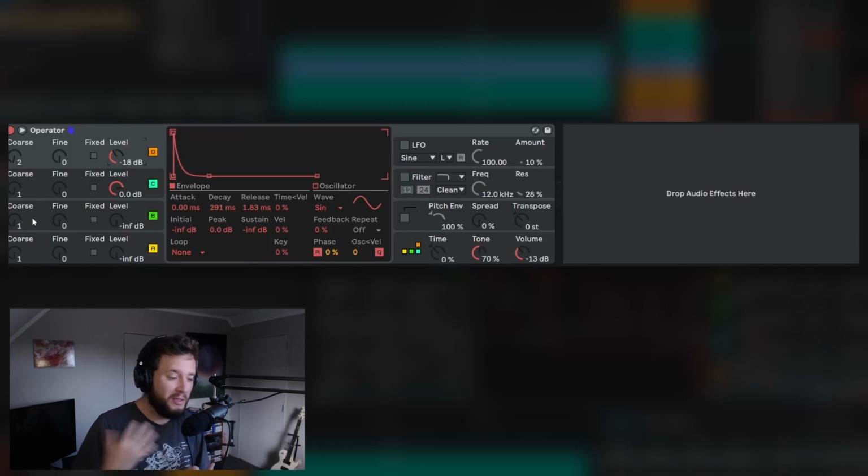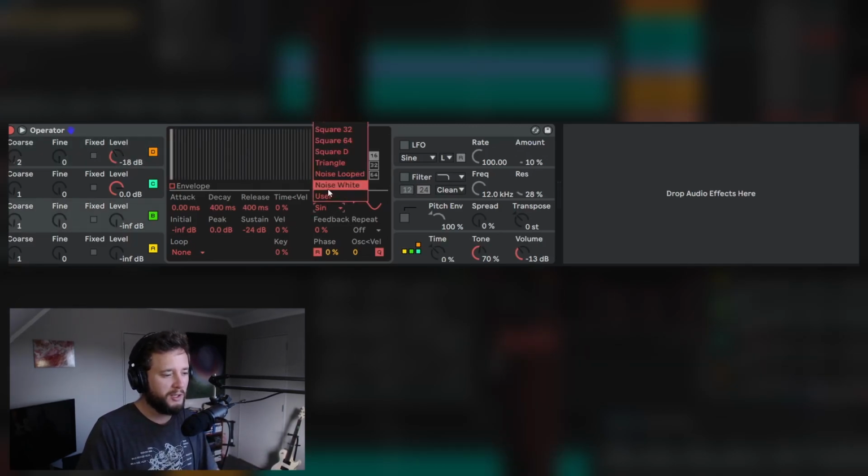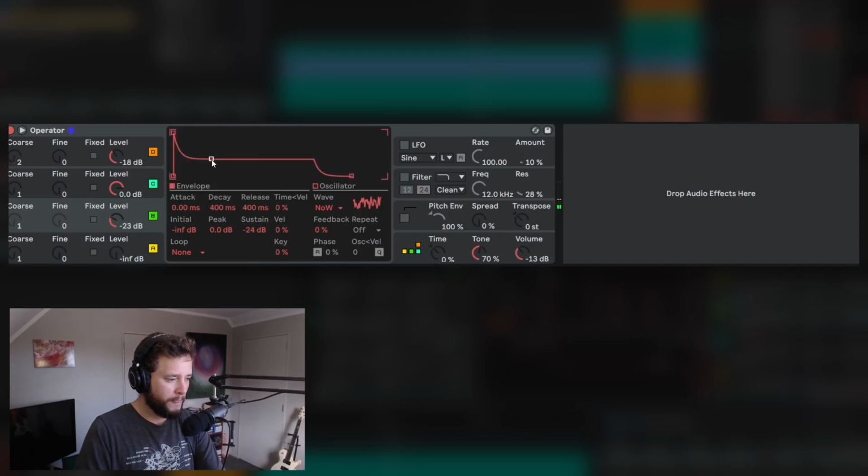Now for the breathiness, a good thing for that is usually just white noise. So if we click on not the noise looped, because that's going to be more digital sounding, we want this to be a realistic kind of sound. So we'll go noise white and then bring the level up to, so it's going to be a breath. So it's not going to be instant. Be more like that.